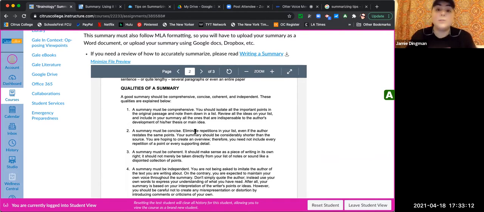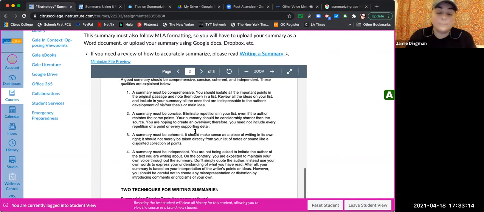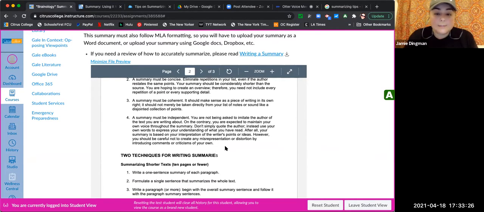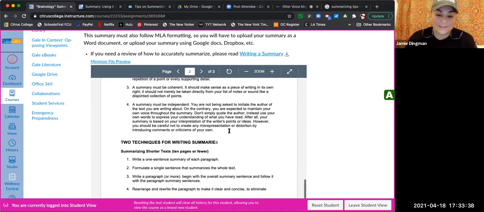The summary should be shorter than the original article or chapter. A summary must be coherent, which means it has to make sense. Even though you're chopping up an article and only giving the main ideas, it still has to make sense. And lastly, it should be independent. Okay, it should be your own writing, your own words, not you just simply hitting right-click, thesaurus, choose word, insert another word, right? You want to restate things in your own phrasing.